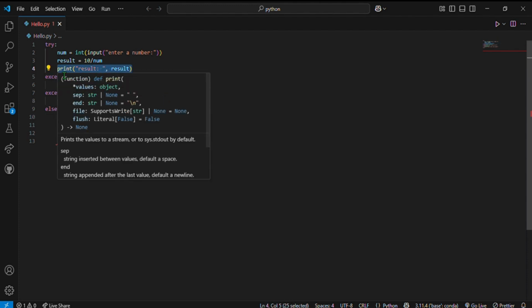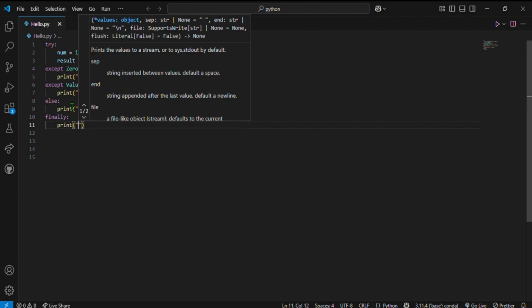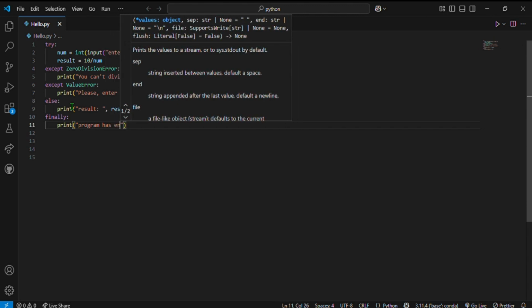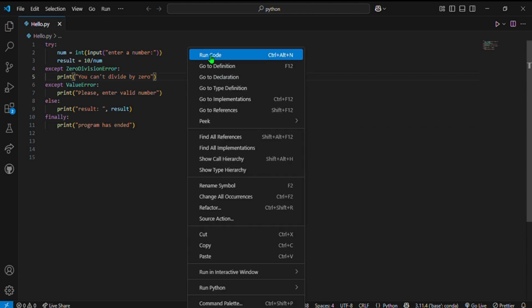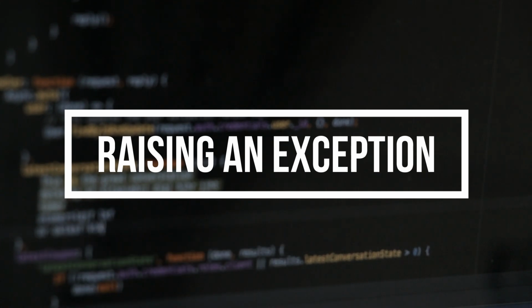Now we can also implement the finally keyword. After the else keyword, I am writing finally, and in the finally I am writing "Program has ended". So try covers the whole code, the except part covers the error messages, else covers the result when no error arrived, and finally covers the last execution of the code. So this is the syntax of try, except, else, finally. Got it?